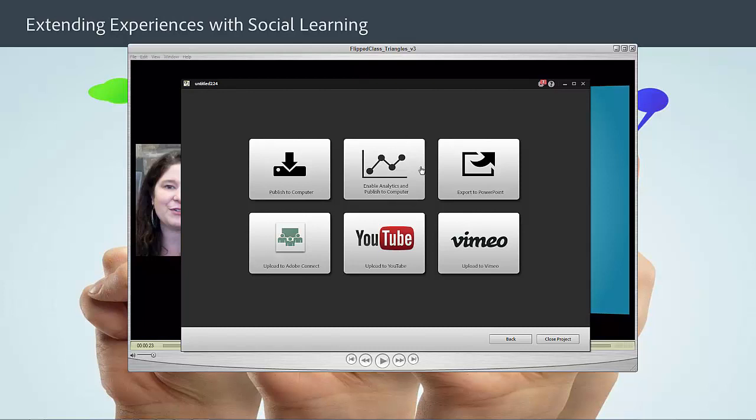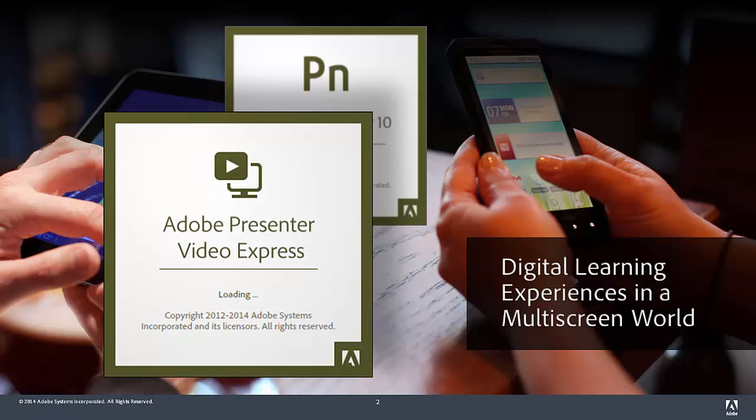Now you can also track how much of your video has actually been viewed by the people who you invited to watch it. And you can export back into PowerPoint, where you can use Adobe Presenter to add quizzes and other interactives. Check out the new Adobe Presenter Video Express, a part of Adobe Presenter.